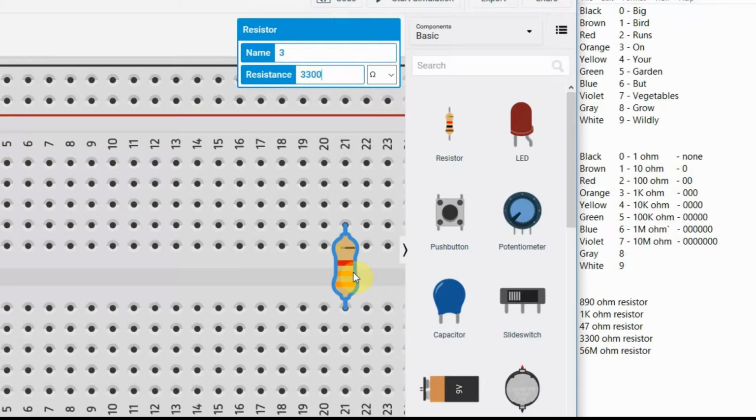I'm going to do one more, which is a 56 meg ohm resistor, or 56 million ohm resistor. 56. 5 is green, 6 is blue, green, blue, and black in this case is 56. Million would be blue. We'll add 6 zeros. 1, 2, 3, 4, 5, 6. Blue.